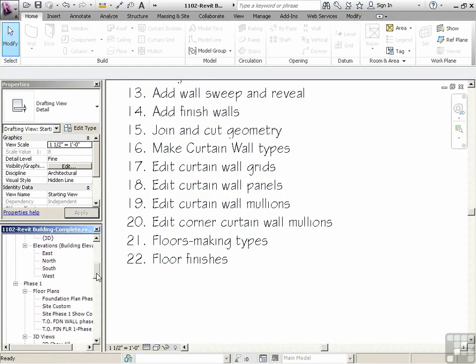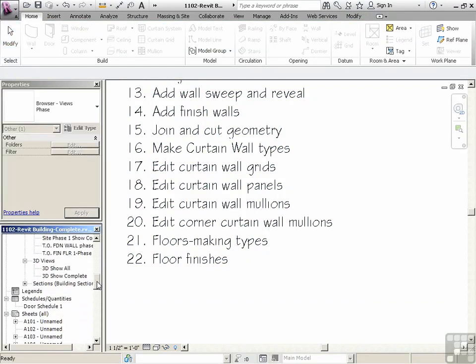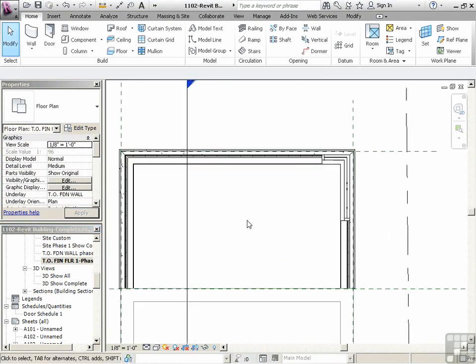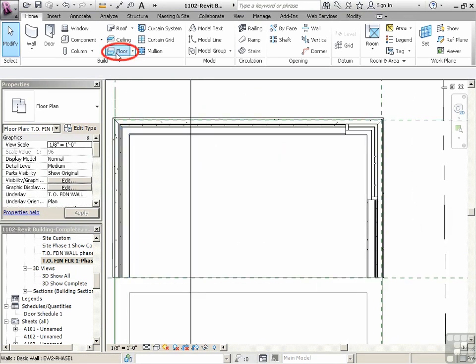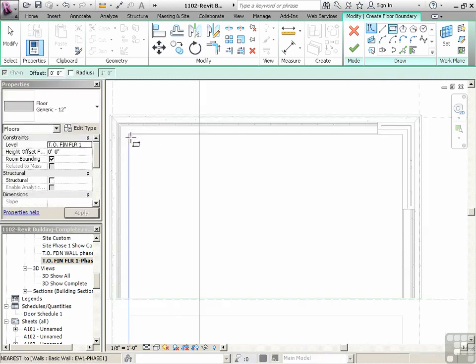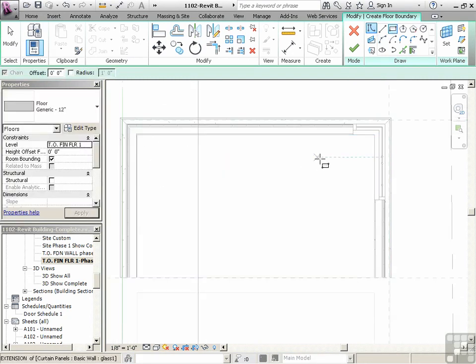Okay, so scrolling down here, we're going to put the finish in our phase one. So we're going to go to top of finished floor one, phase one. And here we are. Let's click on floor. Let's just draw our boundary. Now, should I just draw a rectangle here? Well, that's really to be seen.